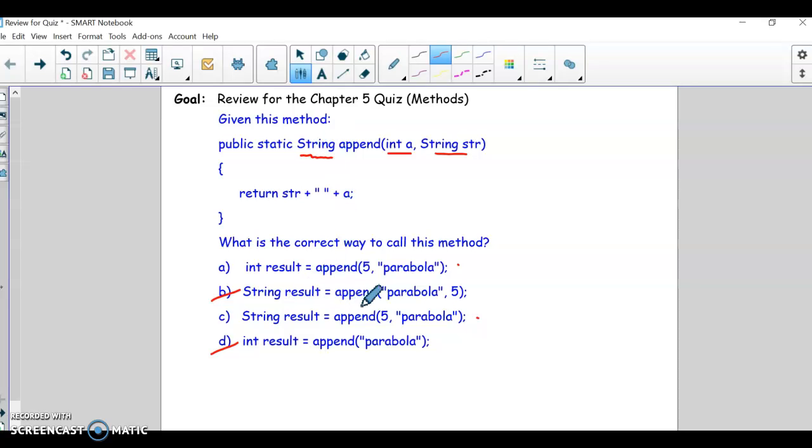And then the other thing is it returns a string type. So when we call the method, we want to store it in a string variable, which would be done in letter C. And letter A would be trying to store the returned string in an int, and that would not work. So C is our best answer here.